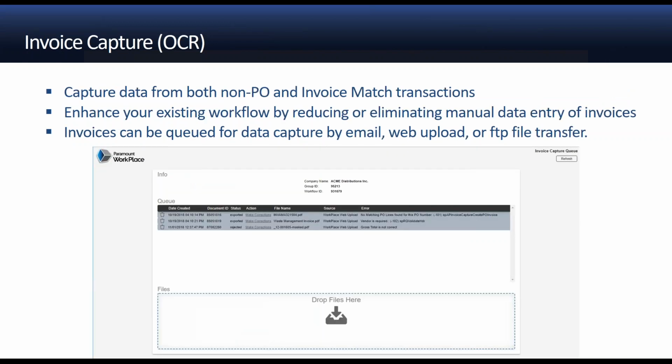We can populate the invoice capture queue in several different ways. You can certainly drag or drop the files there. You can also email the invoices, or the vendor can email the invoices to a particular email box and have those populated. And you can also use FTP file transfer. No matter how you get the information into the queue, an agent will monitor the queue, identify any corrections that need to be made, and then inform you as a user that you need to make those corrections before the transaction can then be created over in WorkPlace.